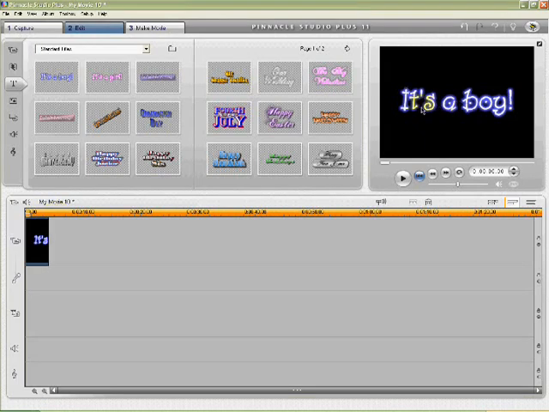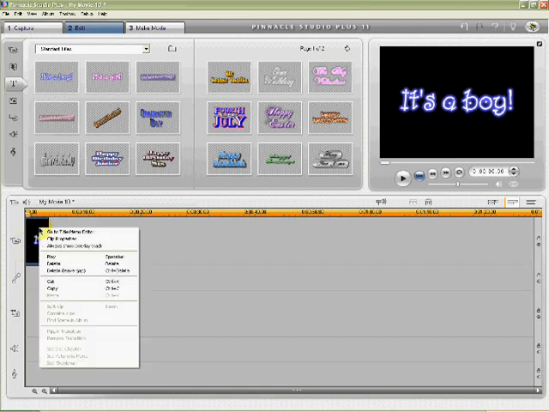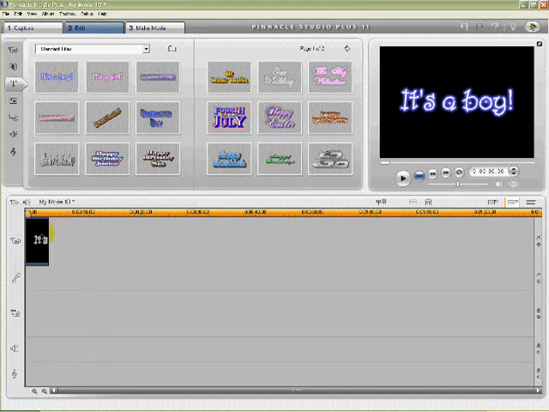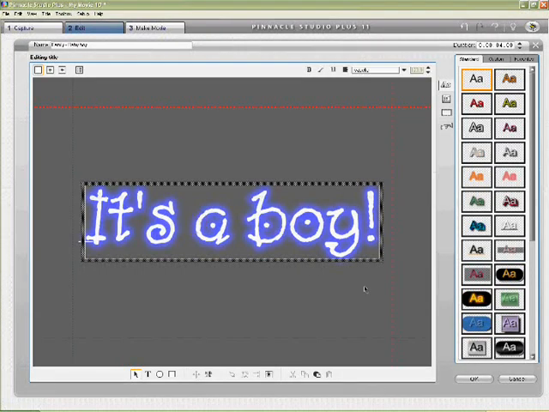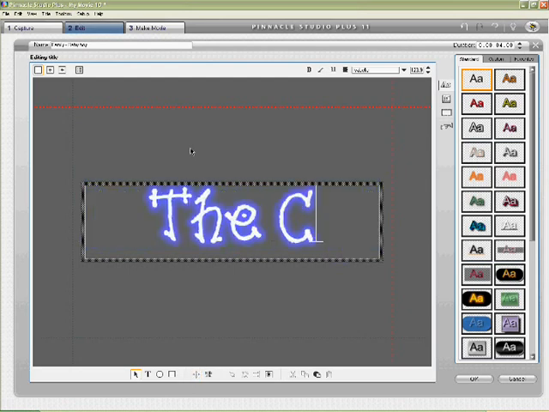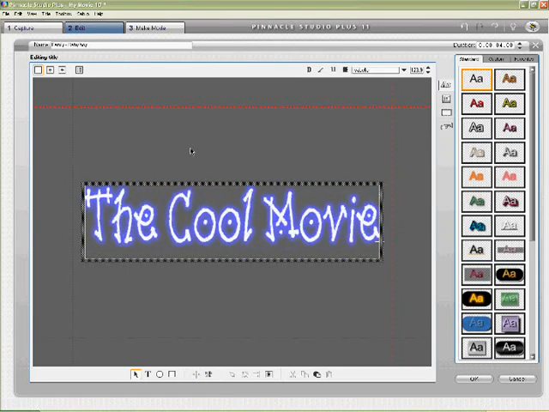We don't want to say it's a boy, so we're going to change that. So you can right click and just go to title editor, or you can just double click it. Then we're going to highlight this. Let's name it something called, how about The Cool Movie.